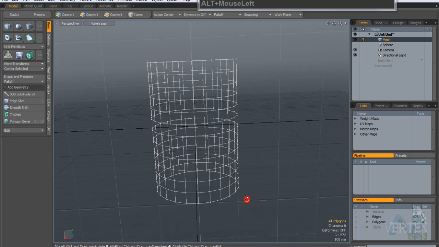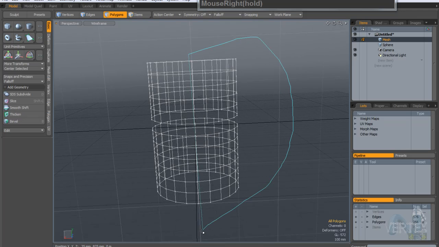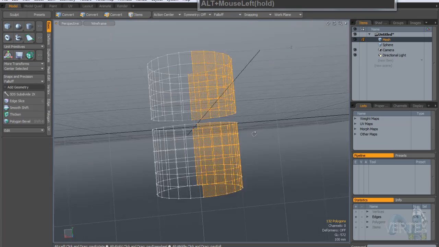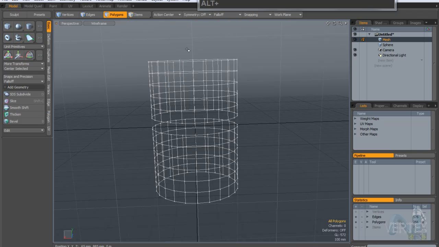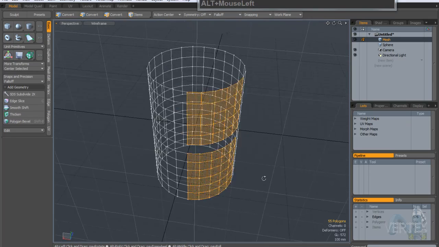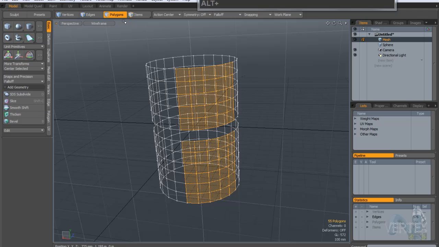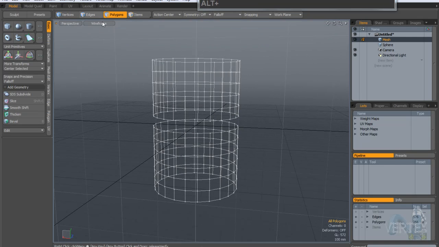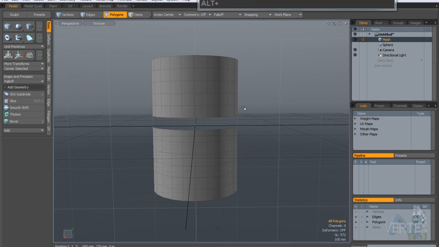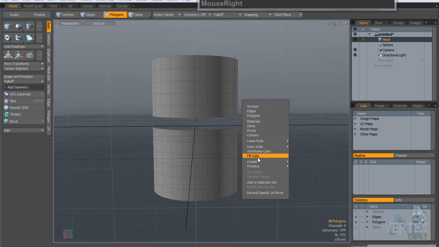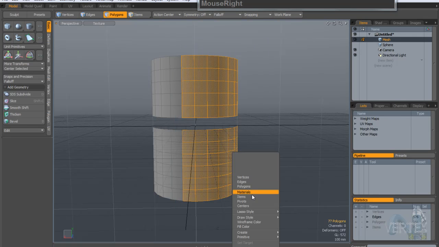Here, if you hold your right mouse button, click and drag, you will select all, visible and not visible. And if you hold your middle mouse button, you will just select the polygons that are visible. This works in edges, vertices, polygons, etc. And another important thing, you can change your lasso style. Right click, lasso style, rectangle. You can see here, you can use a rectangle or circle, ellipse, etc.